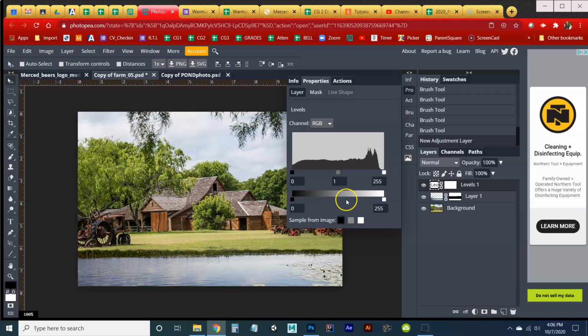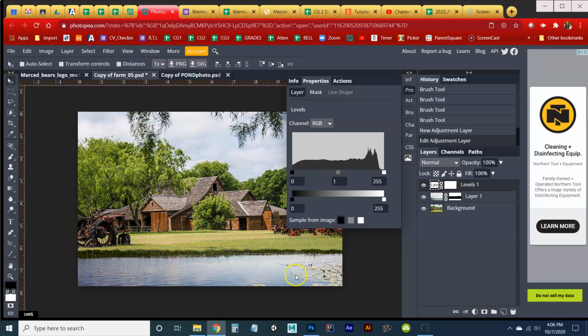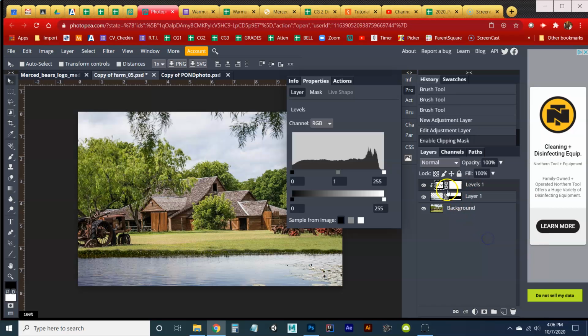Okay, so the first thing we need to do is make sure our adjustment layer is affecting only our water layer, because right now if I start playing with sliders, you'll see the whole scene go down. All right, and that's not what we want. We only want to adjust our water. So if I right click on my levels layer and choose clipping mask, you'll see a little arrow show up, which means, hey, I'm only affecting the layer right beneath me, no layer past that.